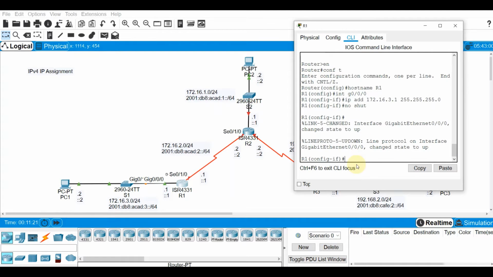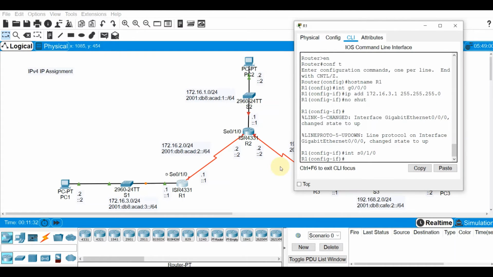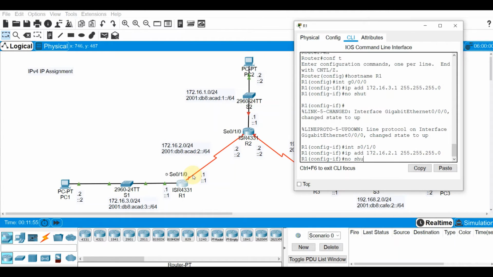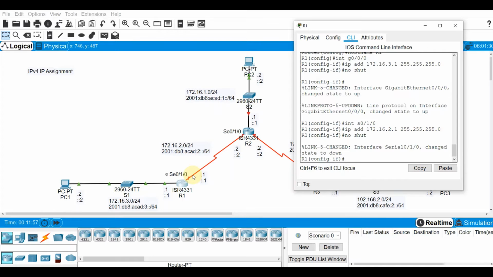Right. So the next thing here is to configure serial 0/1/0. So interface serial 0/1/0, IP address 172.16.2.1, based on our topology, and the mask is 255.255.255.0, which is this /24. Okay, and then no shutdown. So we're done with R1.